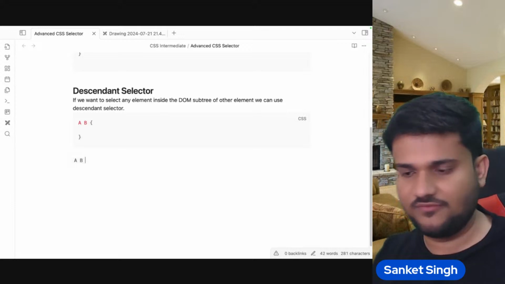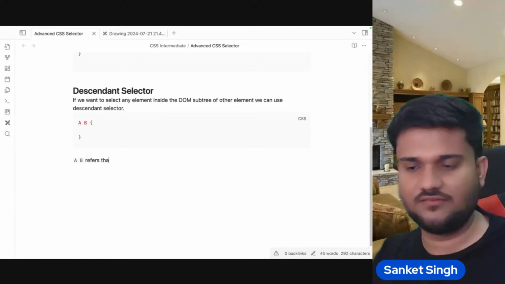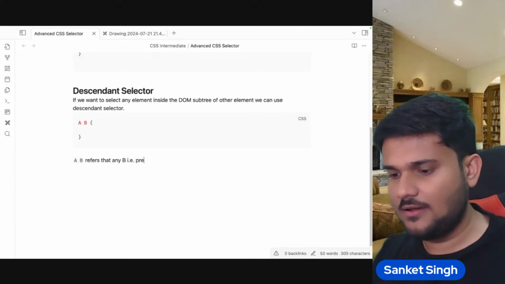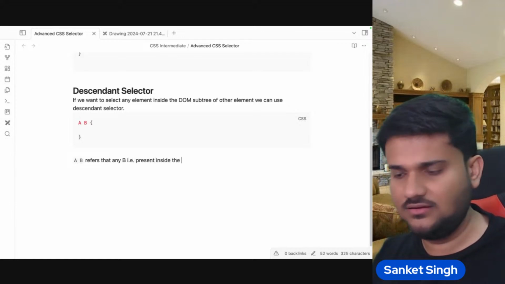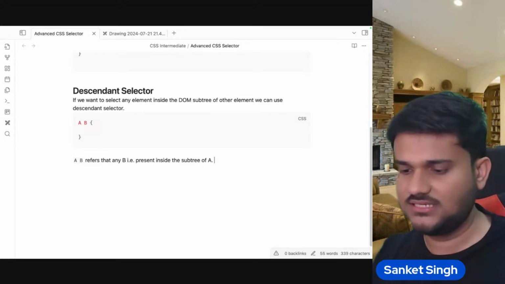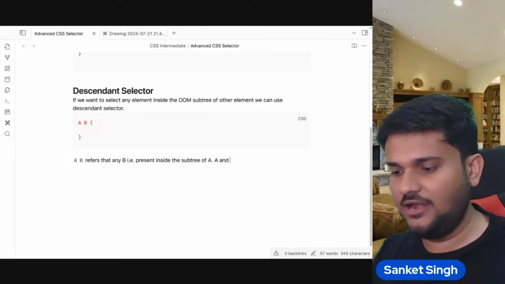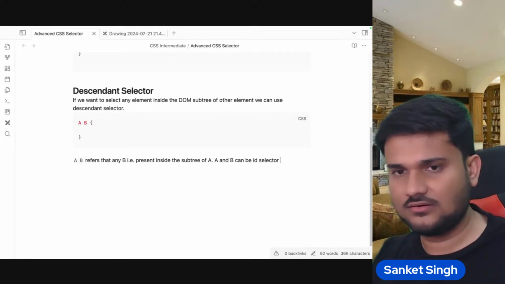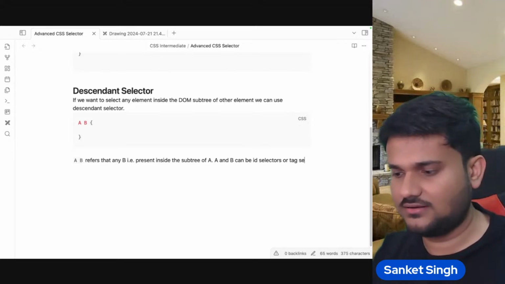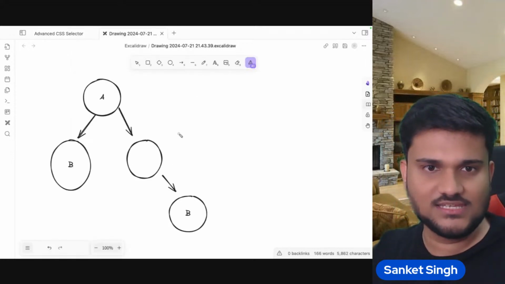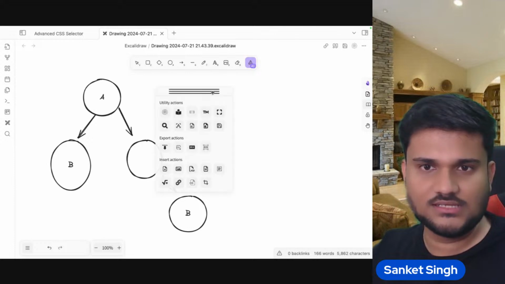A space B refers to any B that is present inside the subtree of A, and B can be ID selectors or type selectors, or you can say tag selectors. This is something that we have to refer to, and this is technically what we mean.